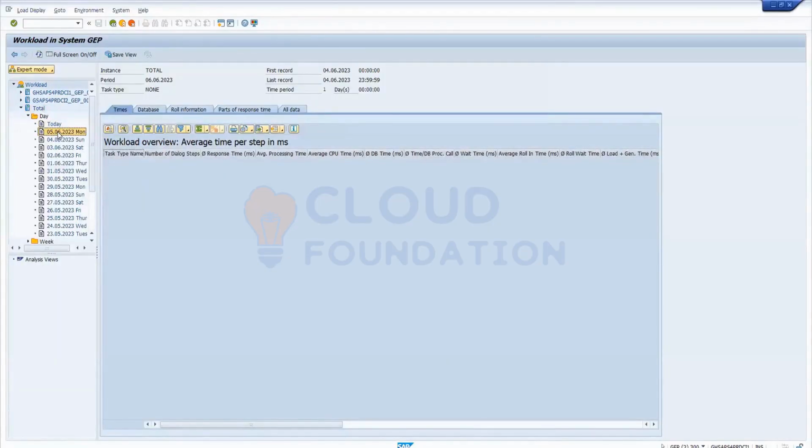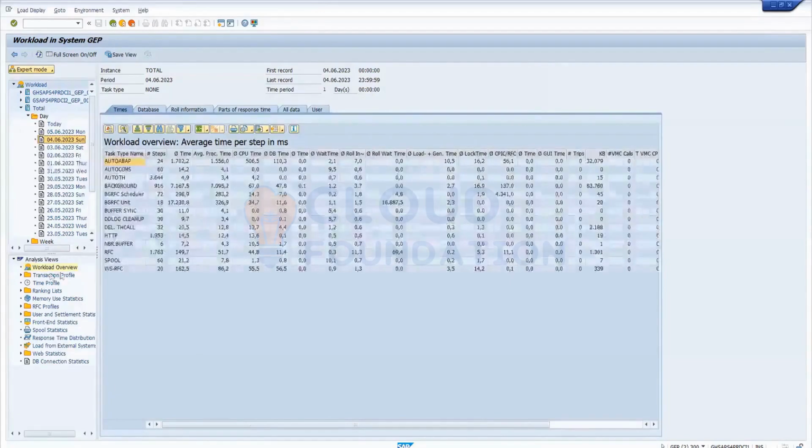Yesterday. Day before yesterday. Day before yesterday, it was there. Now you are able to see. It means they are not having the older data. That data is very, very old. They have not properly configured everything. Now you can see the previous also.